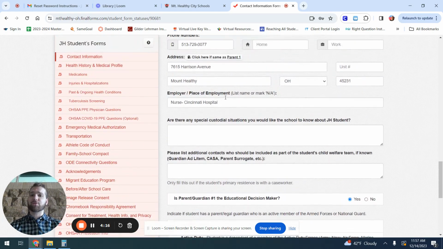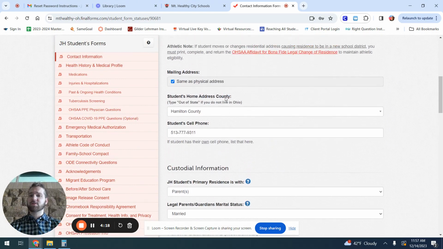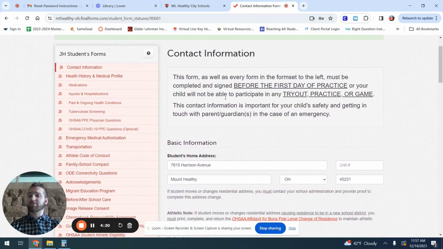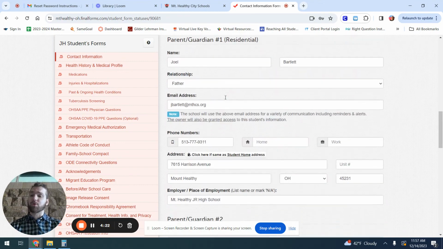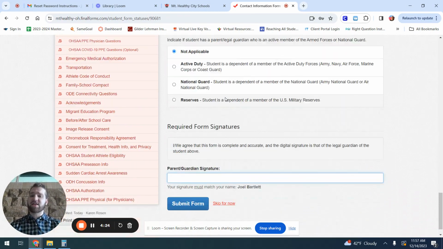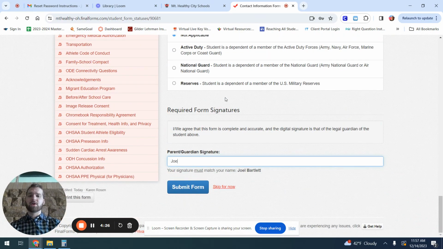Make sure everything through here matches the information that you want to have for your child. If anything has changed since you enrolled them in the school, you need to change that. But otherwise, you're all good. So I'll make sure I sign this with my first and last name, and it must match right here. And this is a binding document.